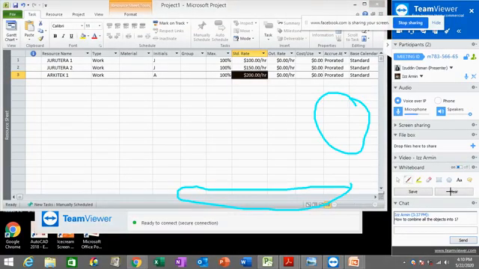Dia memang ada tulis lah kat sini. Nampak tak kat sini? Kat tepi ni. Dia ada tulis resource sheet kat situ kan. So MS Project memang ada label kan. So you tengah dealing dengan table apa. So ini kita tengah guna resource sheet ni kat sini.